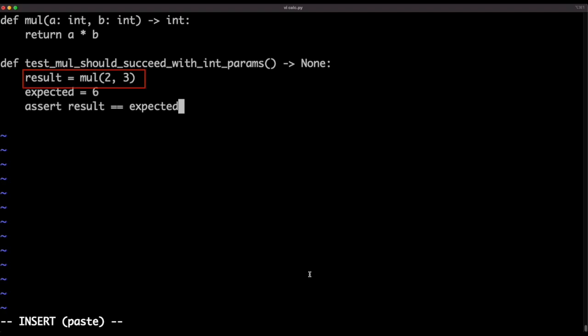In the test function body, you get the result from the target function, which is the function you test, and then compare it with the expected value using the assert statement. It returns true when the expression specified after the assert keyword is true. In this case, we expect mul(2, 3) to return 6, so this test should pass. Let's check it out.